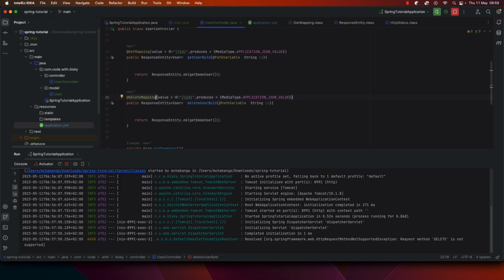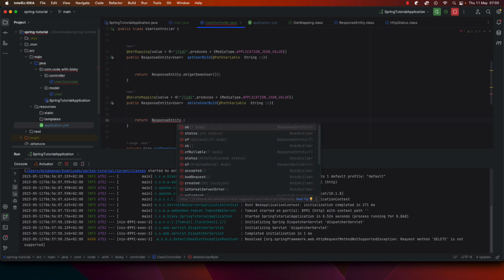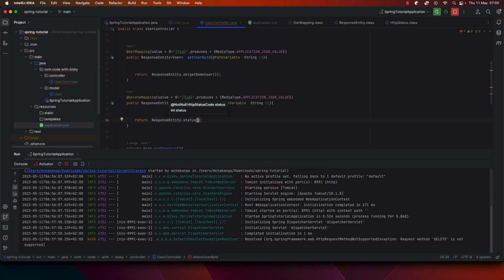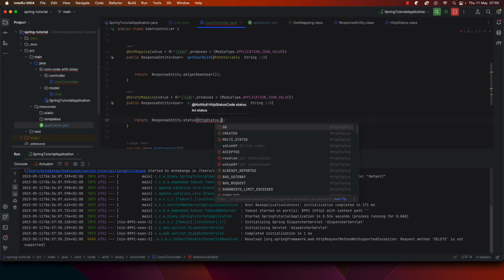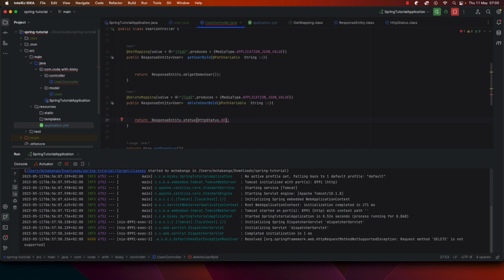Now delete mapping. For a delete, we don't want to return anything. The other way you can do that is ResponseEntity status, we just say HTTP status OK, build without a body. So we will not get anything. It will return an empty response body.